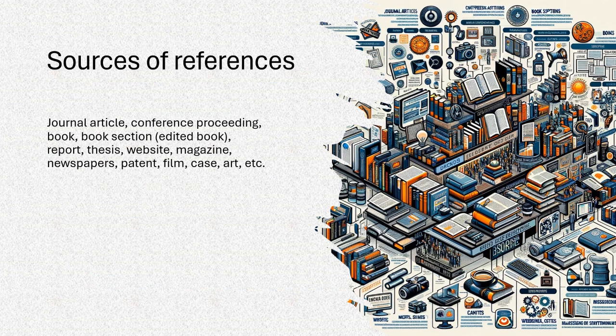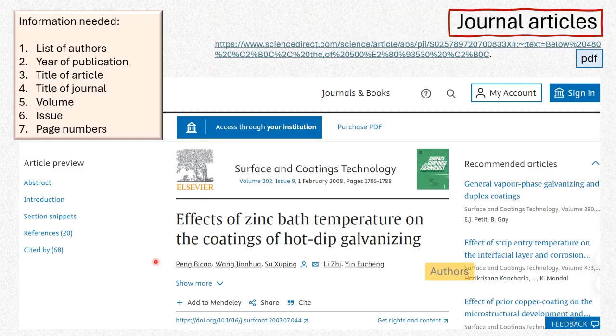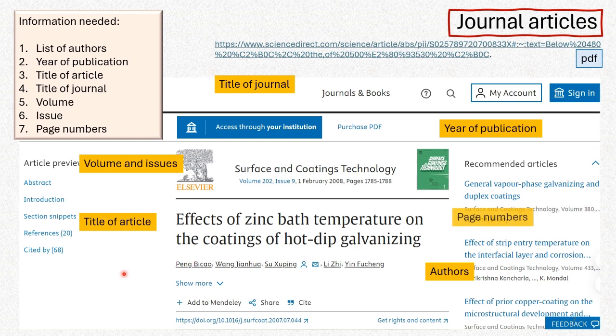There are unlimited numbers of sources of references. Some of the common sources of references are journal articles, conference proceedings, book sections, which are also known as edited books, reports, theses, websites, magazines, newspapers, patents, films, cases, and also art. However, in the engineering field, we usually refer to journal articles, conference proceedings, books and book sections, standards, and the one that most students like the most, which is websites. We will now see how to cite these sources one by one.